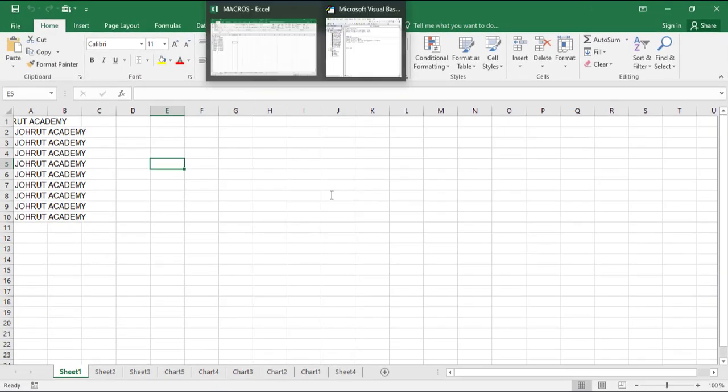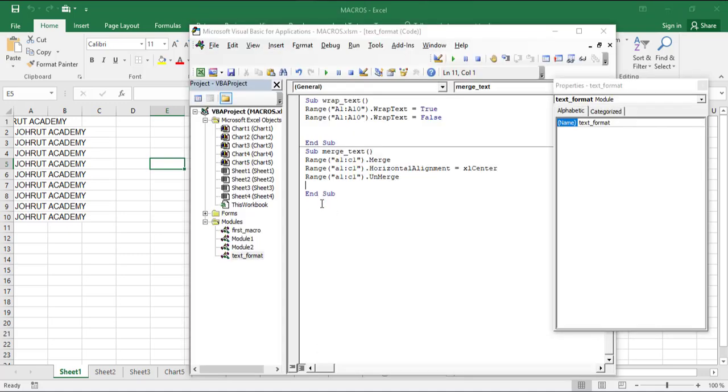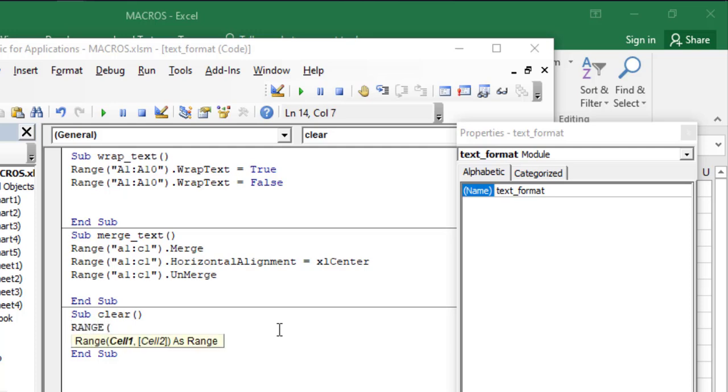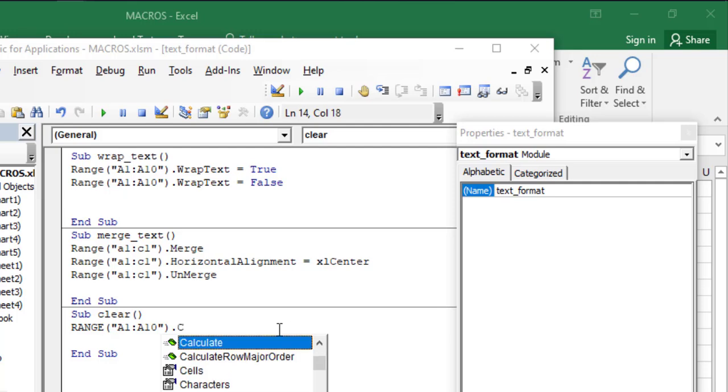So let's go to our VBA editor, and then create another subroutine. So we name this one clear. Okay, so after creating the subroutine, let's add the range. So the range will be range, then it will be from A1 through to A10, and close it and open your brackets, dot clear. So you want to clear the content, so you click on dot clear.